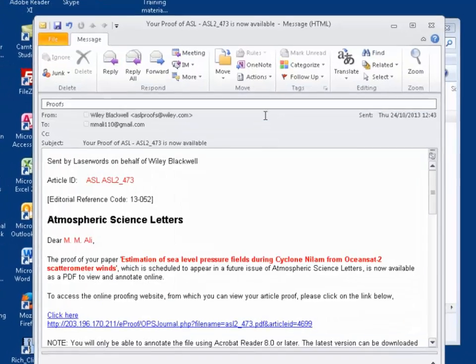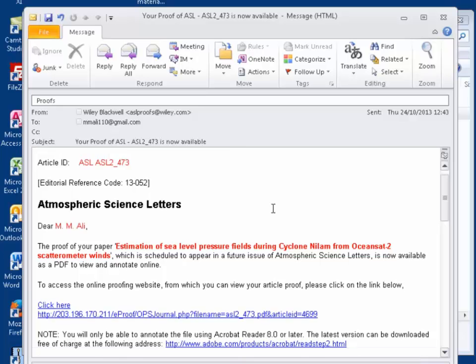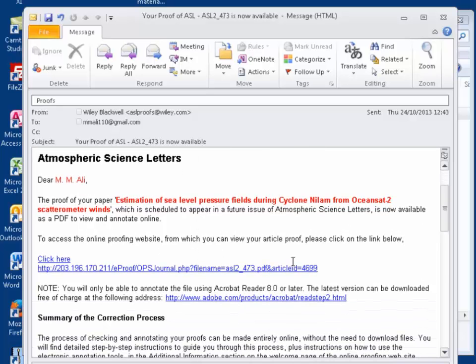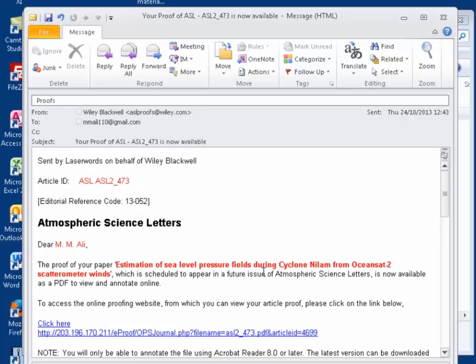This email is the first one that you're likely to see. This gets sent to the author telling them that their proof is in the system, and the text is based on the old e-proofing email, so it's very similar. The difference really is that they've got this link here which takes them into their proof where they can add the corrections. So first of all, that gets sent to the author.